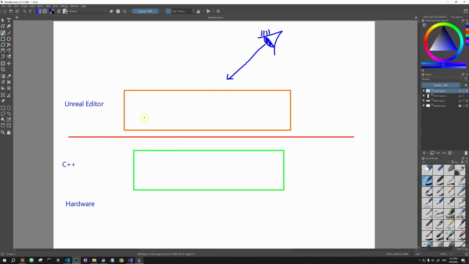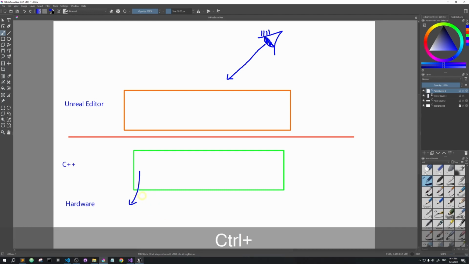But in the end, this editor will call the functions in C++. So Unreal has a C++ engine and its library. Which means no matter what kind of things you do in the Unreal editor, you need C++ code to support it, right? Of course, they call the C++ and the C++ will call the hardware, the GPU, the CPU, to do the things you want.